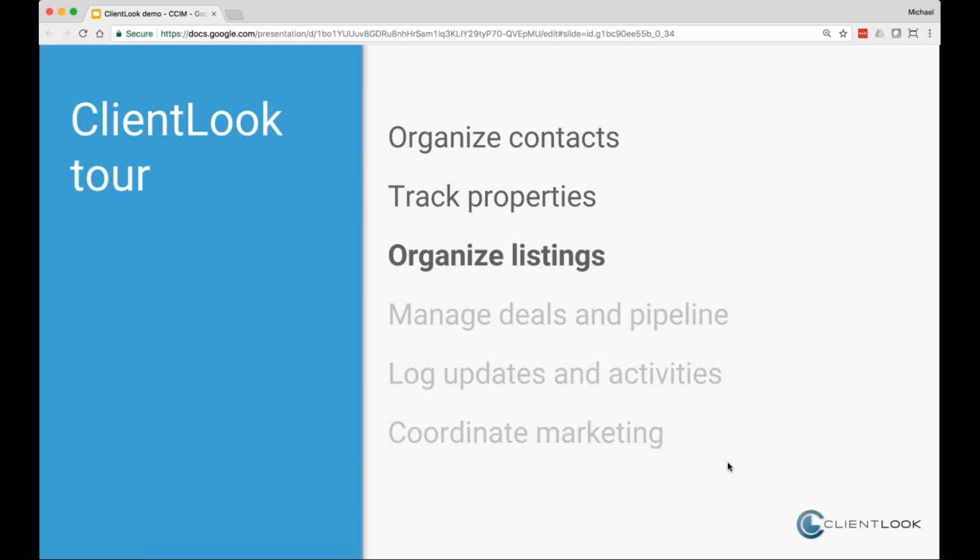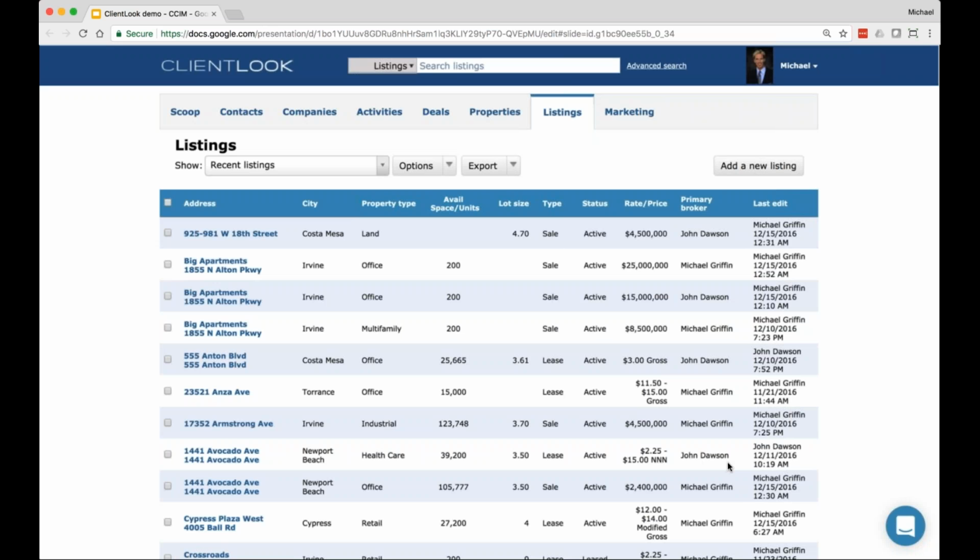All right. So we talked about property. So let's jump into and look at the listings tracking capability now. This is for those of you who track listings. And even the tenant rep folks, you may track sublease listings. So this is simply how it's done. ClientLook is your hub of information. Everything that you do, contacts, properties, listings, comps, everything goes into this one platform.